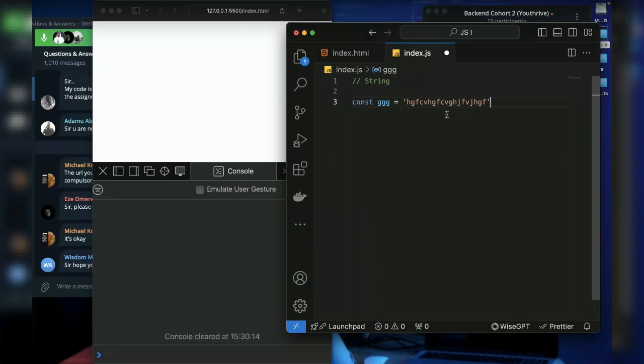Now the only thing is that if you are starting with double quotes, make sure you end it with double quotes. If you are starting with single quotes, make sure you end it with single quotes. You don't start with a single quote and you end it with a double quote. No. If you are going with single quotes, go with single quotes. If you are going with double quotes, go with double quotes. That's one. And I want to believe you know why I am using const instead of var and instead of let.